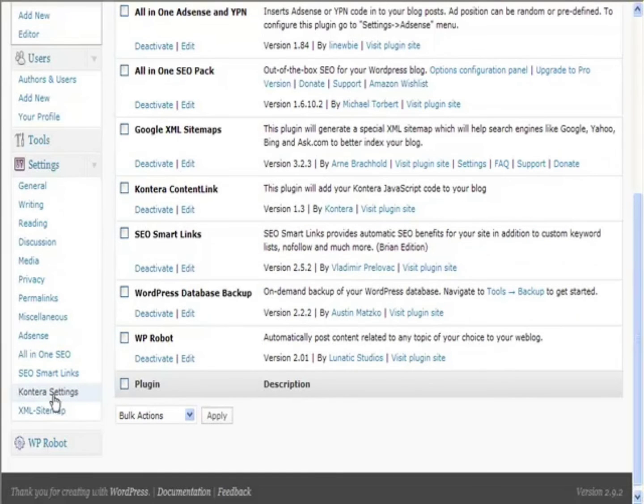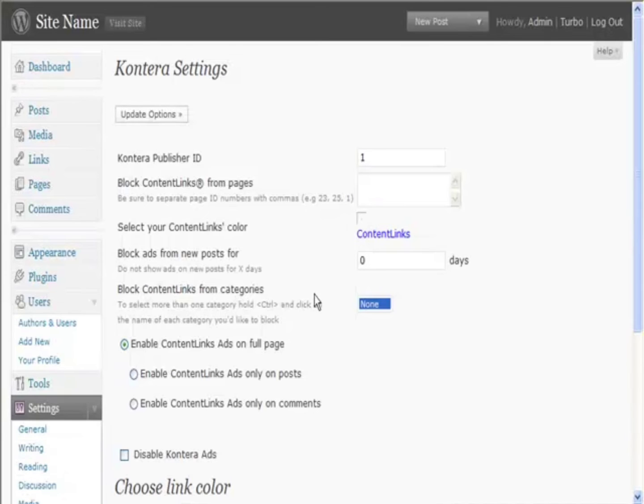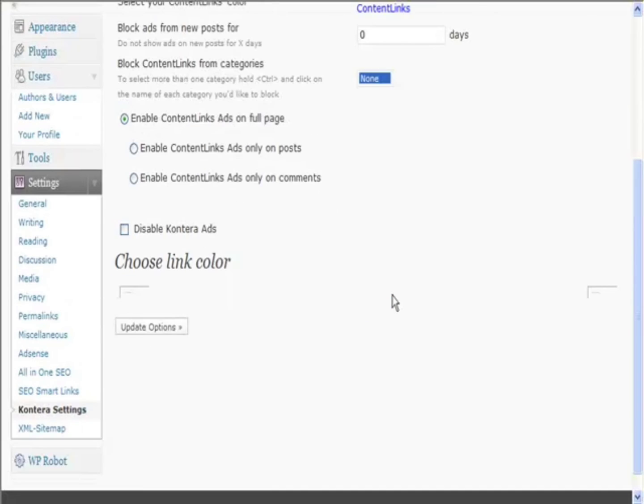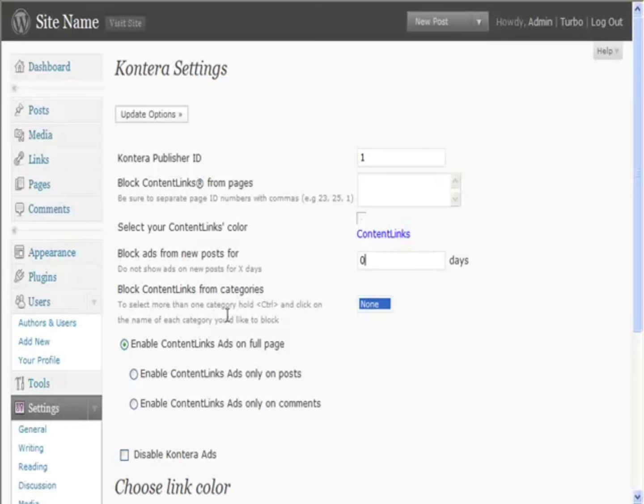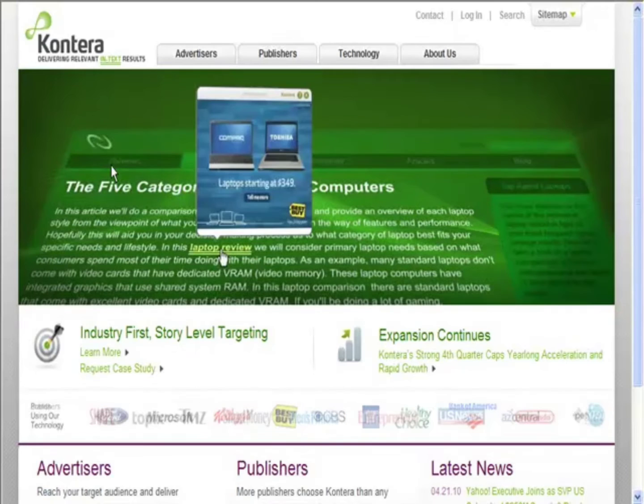Under settings and Contera settings, you can see here we can set it. You've got to put your publisher ID in, and you can select your links color, and so on. It's very simple to set up. I'm not going to sit here and talk about this one for hours. You can pick categories and block ads and so on. So it's very useful. Let me just show you Contera's page for a minute.